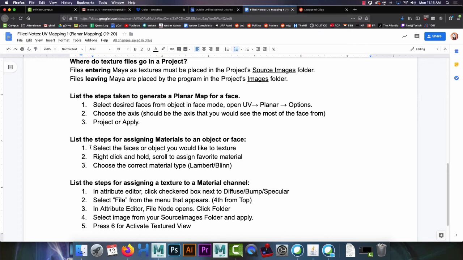So in the attribute editor, click that checkered box in the right channel. Then choose file from the menu that pops up. It's asking you what you're connecting to that channel. File is fourth from the top in the little menu that pops up. Then when the file node opens up in the attribute editor, you just click the folder, find your image, hopefully already in that source images folder, because it's looking in your currently selected project's source images folder. And then when you hit open, if it doesn't show it, press 6 to activate textures.